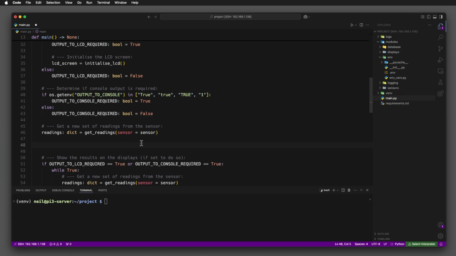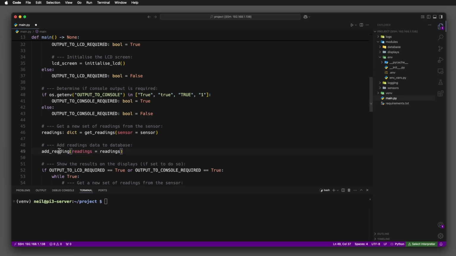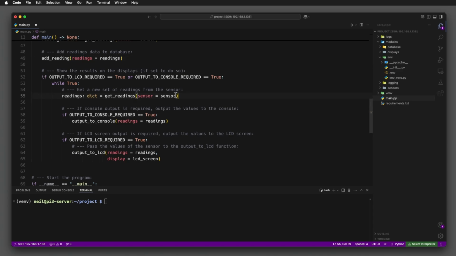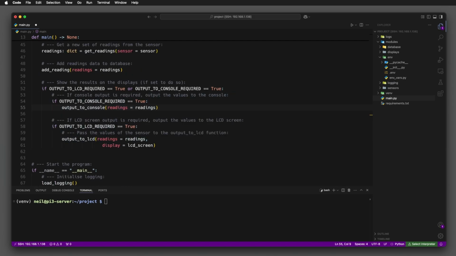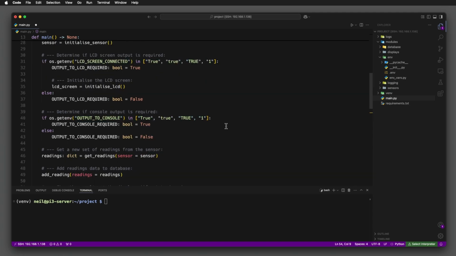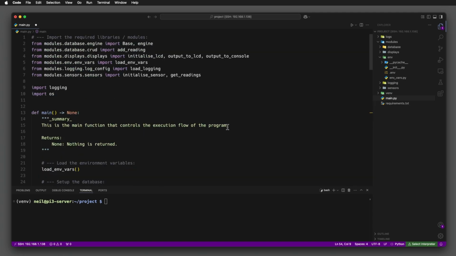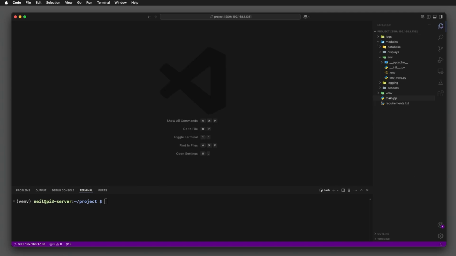So that's just going to get the readings from the sensor. And the next thing I want to do is then call the add readings function. I need to remove that because that's pretty much the same. I need to take that out of the while loop as well. So delete that while loop and then indent those a little bit. Just check and see if I missed anything off. Okay, that's it for that file. I'm just going to save that, close that down.